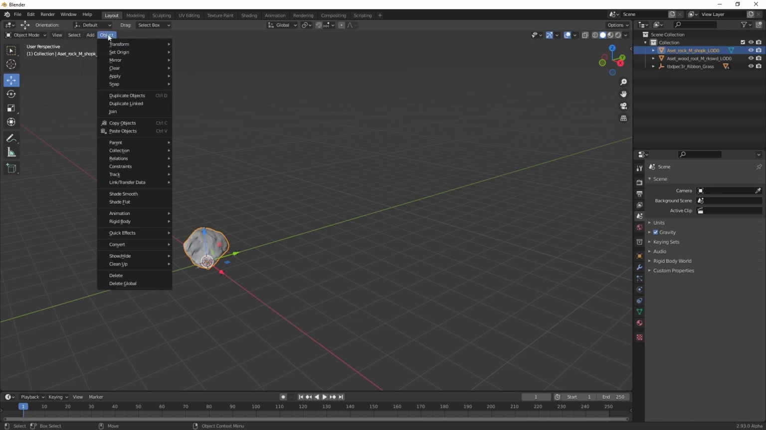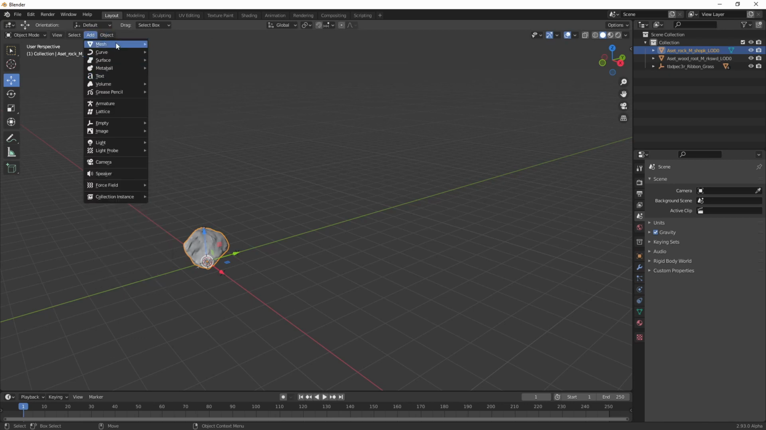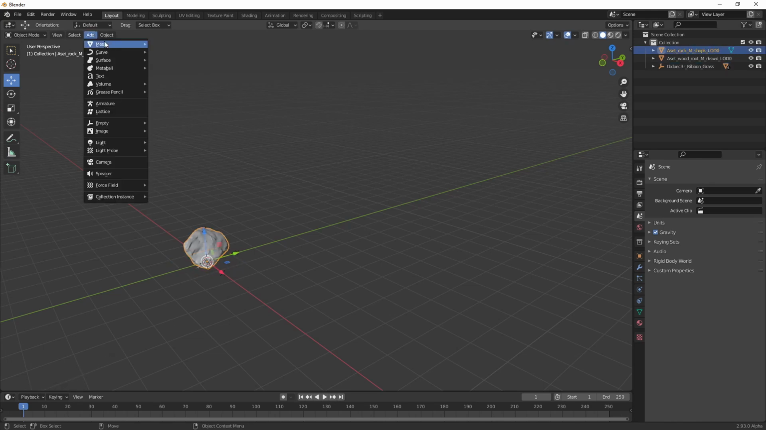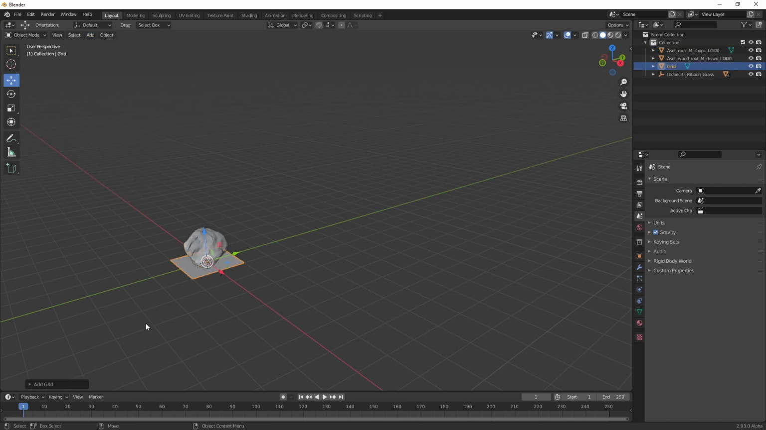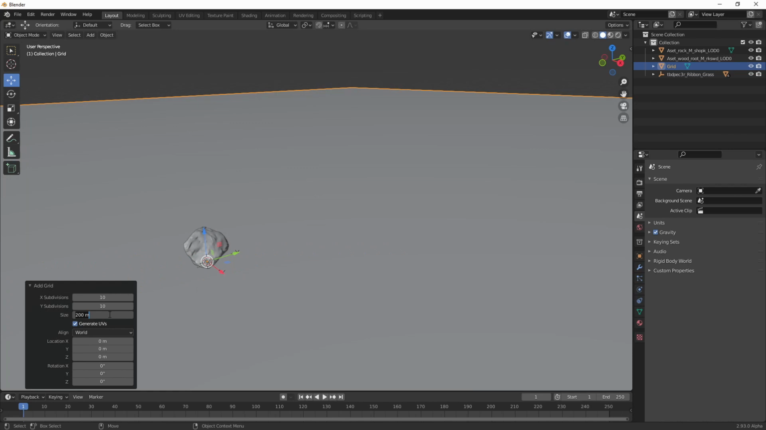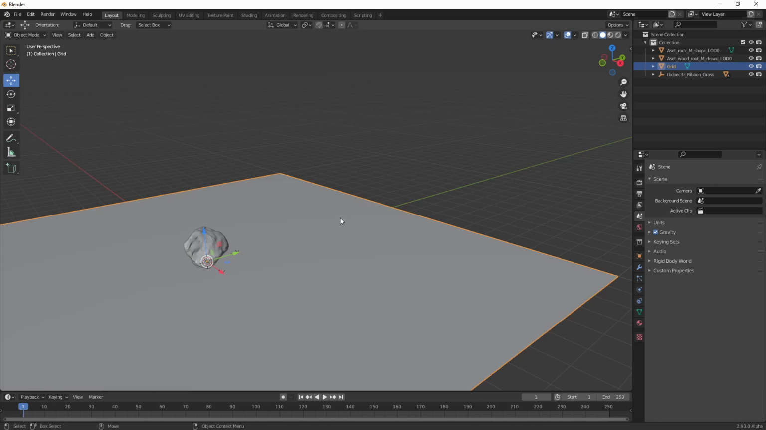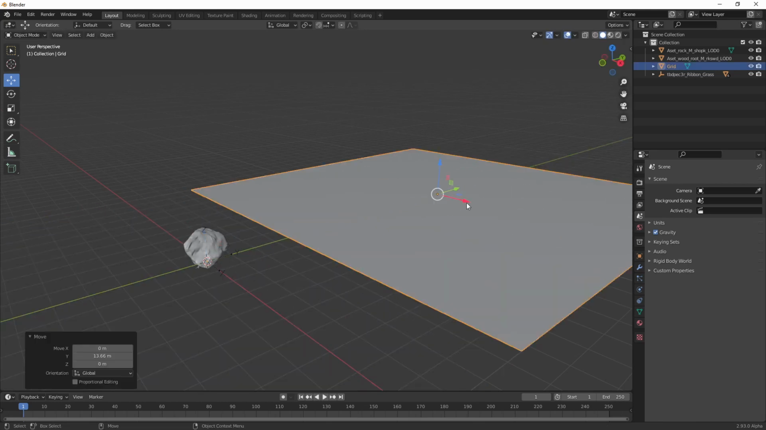Right, next thing we're going to do is create a grid. It's going to be 20 meters with 100 subdivisions. We'll move it over here.